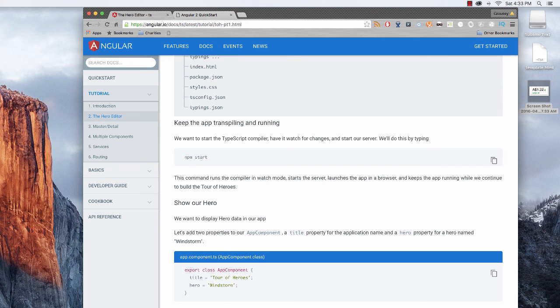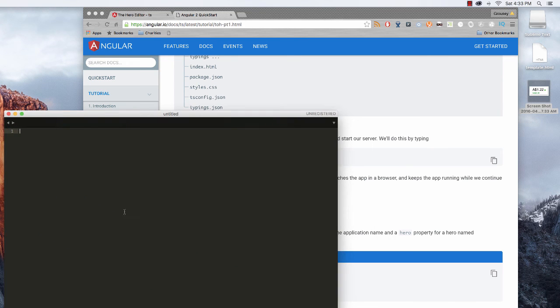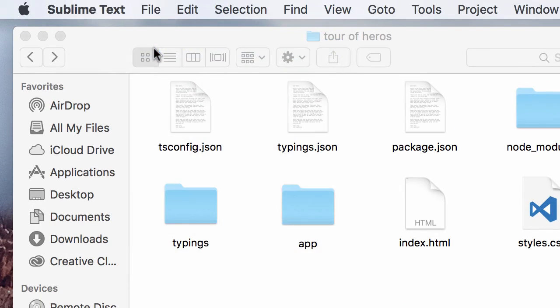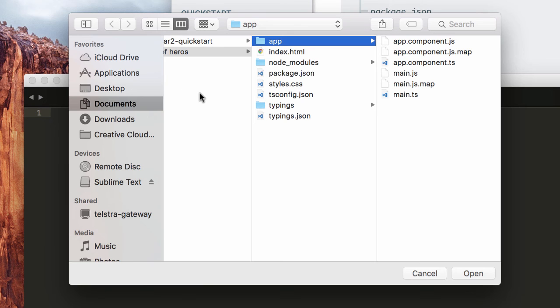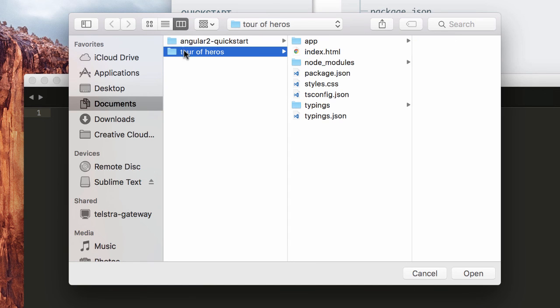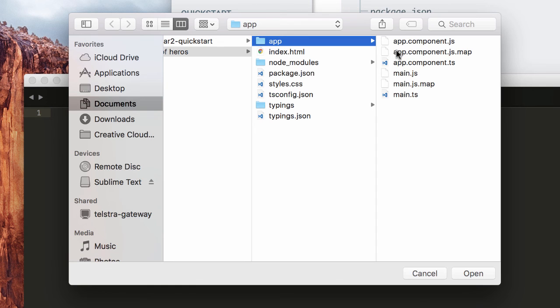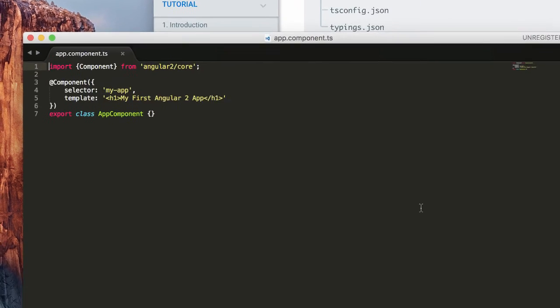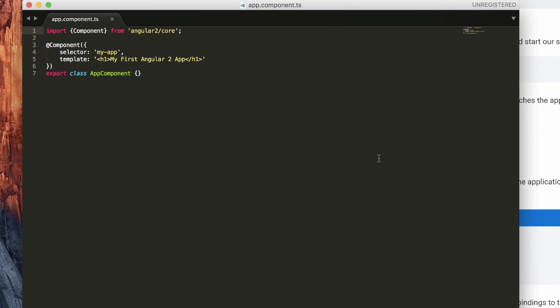Okay, let's do that. So I'm going to open up Sublime, and I'll go open the Tour of Heroes app. Not JS. Go back. Oh no, here we go. Yes, open. Now the other thing I forgot to mention before too, I actually added some syntax support for Sublime. So now we're starting to get that color coding, which is good.